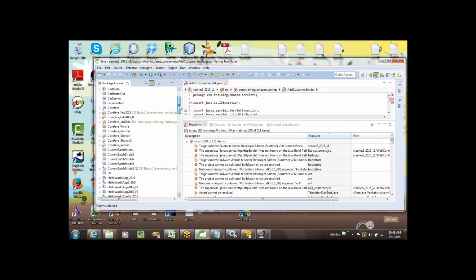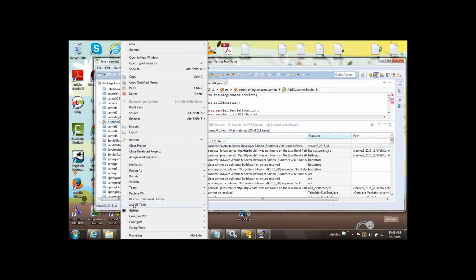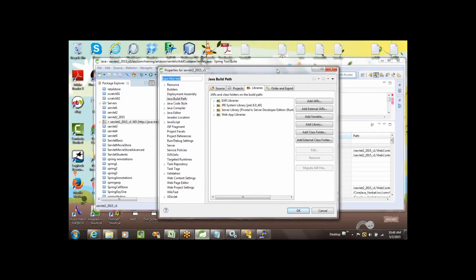It will not be a problem for others because I think everyone else is using the same version as mine. See here, target runtime Pivotal tc Server edition 3.0 is not defined because I checked in with those settings. This guy is not defined in this version, servlet 2.5 version 1, right? So now go to right click, properties, libraries, this guy.